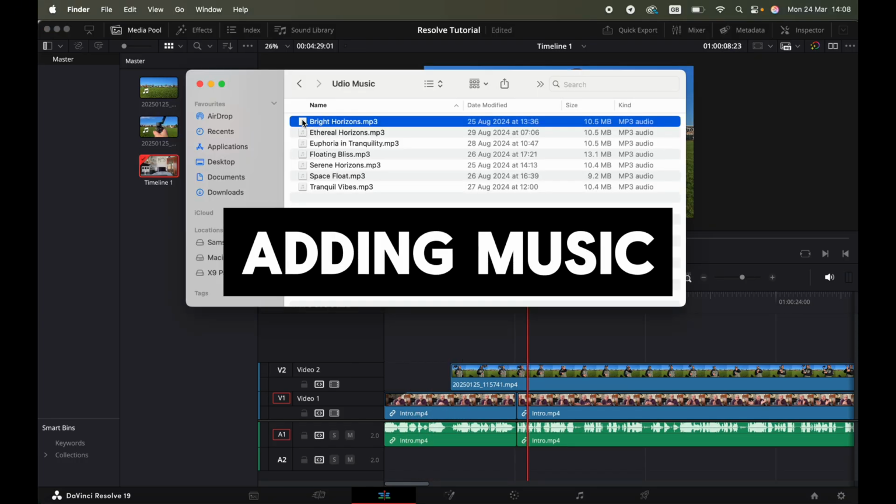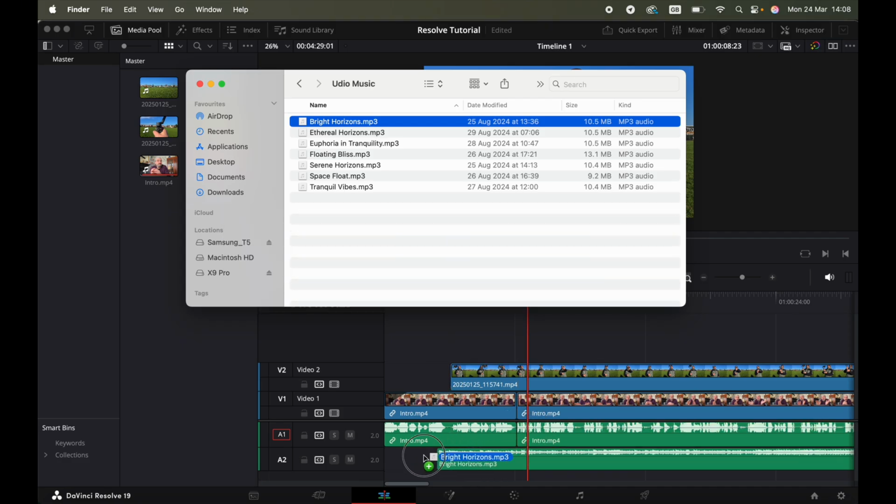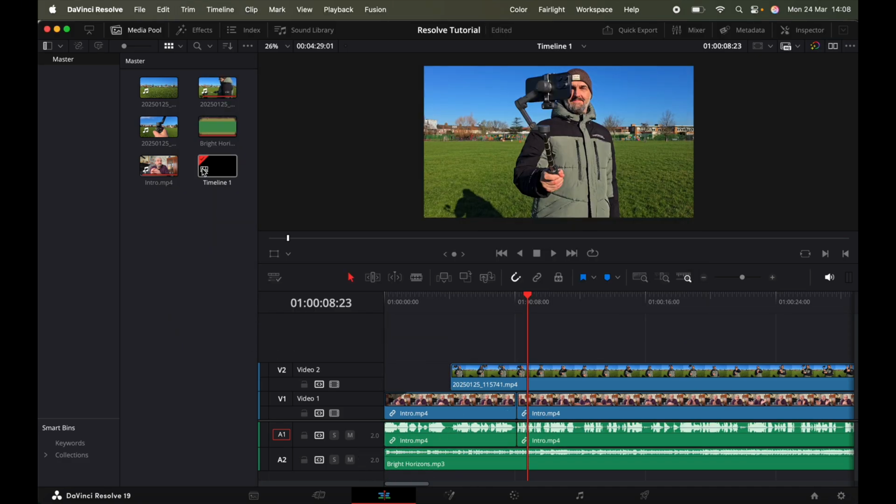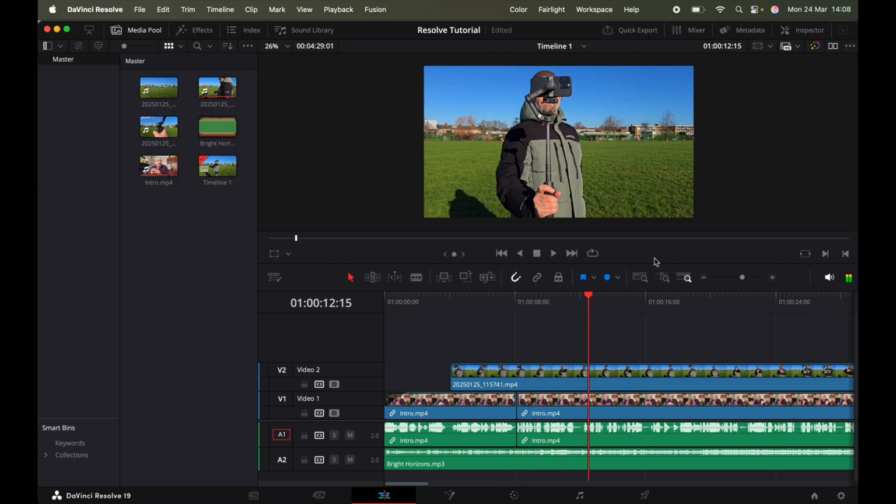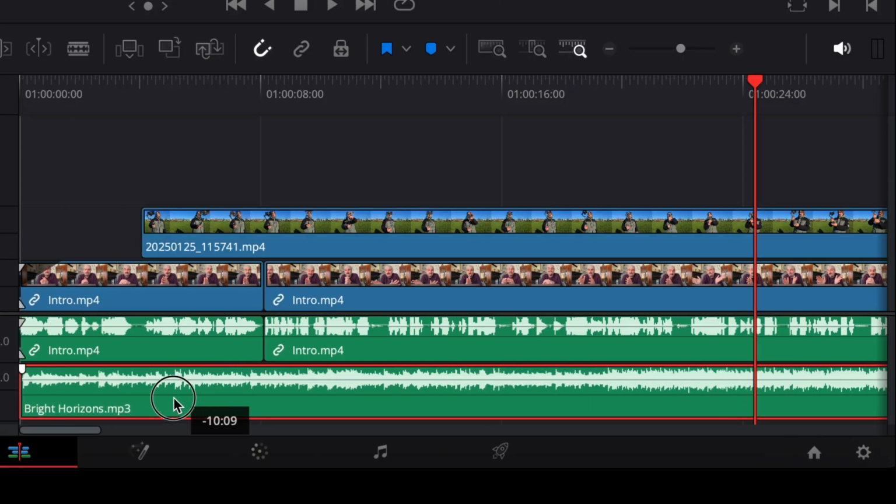Find a music track on your computer and then drag it onto the timeline. The music file is automatically added to the media pool window as well, and any media files can be dropped directly onto the timeline, just like that. Move the music clip to where you want it on the timeline.